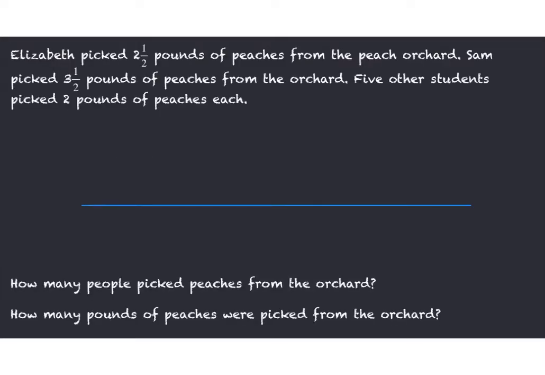Elizabeth picked 2.5 pounds of peaches from the peach orchard. Sam picked 3.5 pounds of peaches from the orchard. 5 other students picked 2 pounds of peaches each. So the first thing I want to do is make a line plot with this data. And then we're going to use this line plot to help us answer a couple of questions.